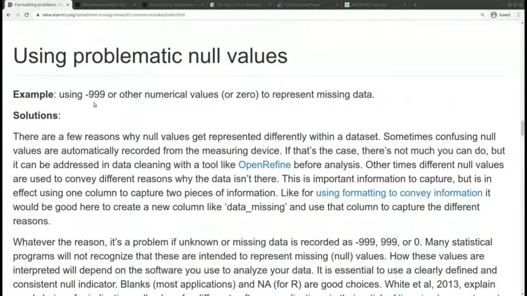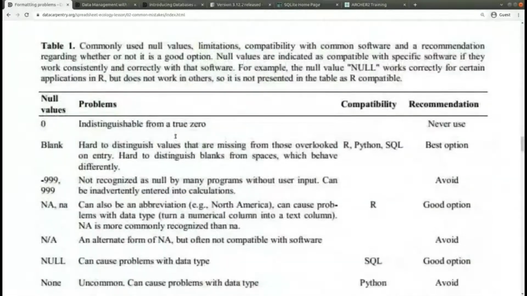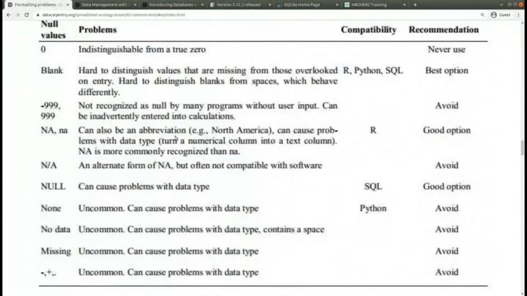Using problematic null values, as I mentioned before, like minus 999. Here in this table, you can see the null values that you can use. Well, the table mentions that the best option is to leave the space blank. It talks about compatibility.